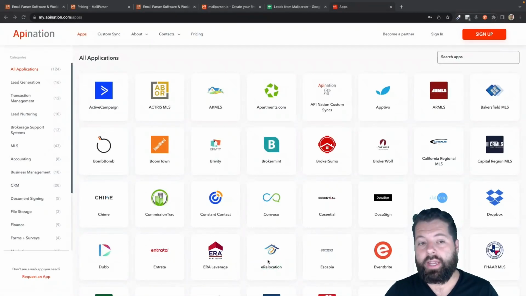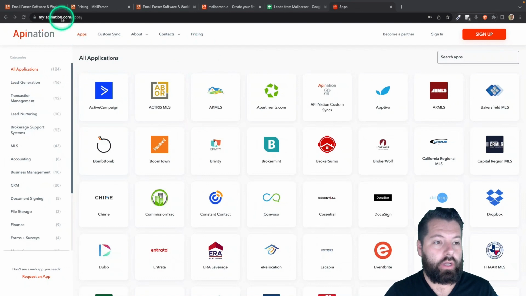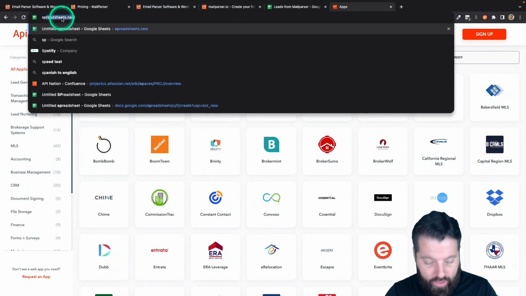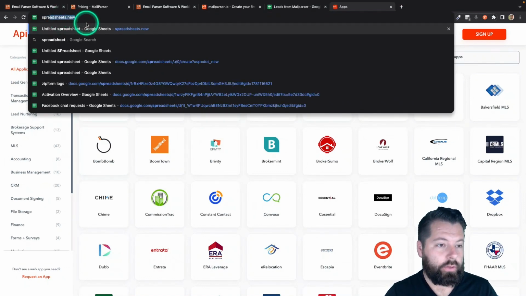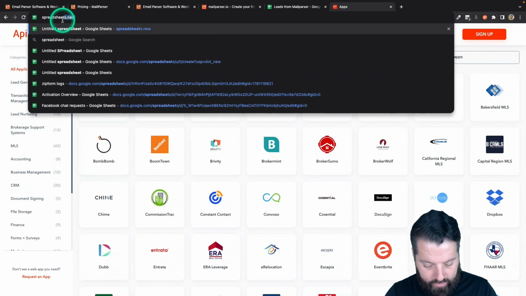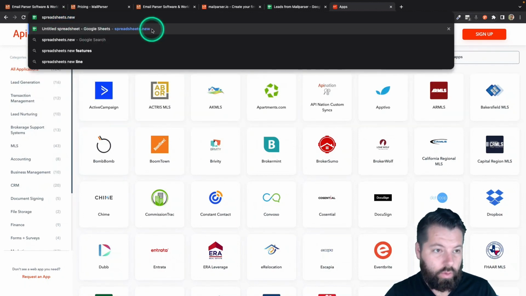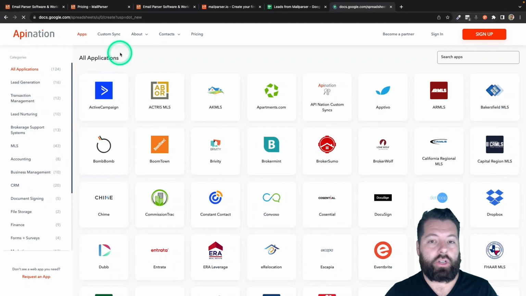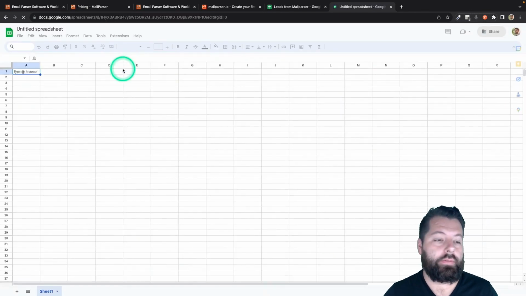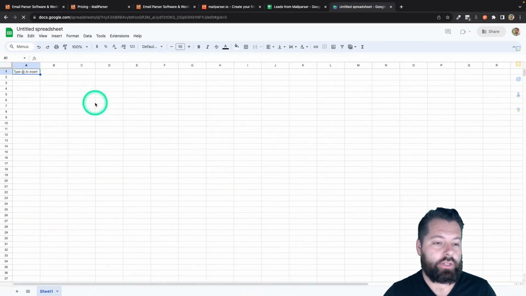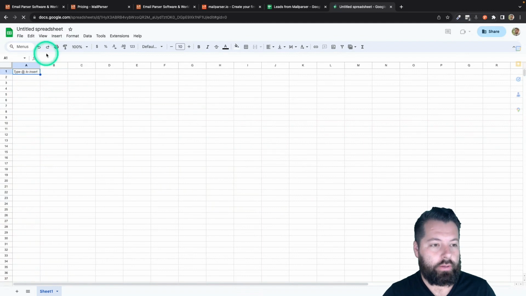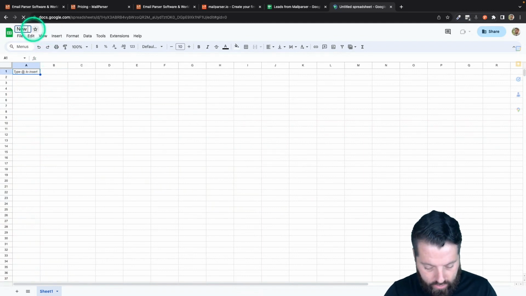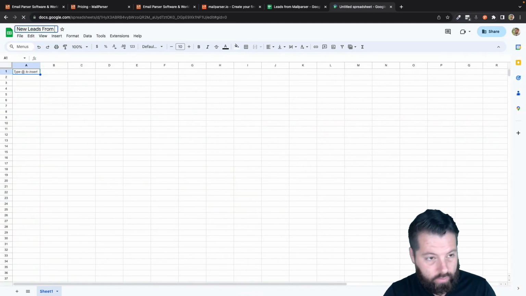The first step to setting up this automation is going to be creating a spreadsheet where all your leads are going to land. So we're going to open up a page here. In the address bar, you can actually just use this helpful little shortcut. It's spreadsheets.new. And if you type that in there, it's just going to create a new Google Sheet for you automatically. So there we go. It just takes you to a brand new, fresh Google Sheet. And we're going to call this new leads from Mailparser.